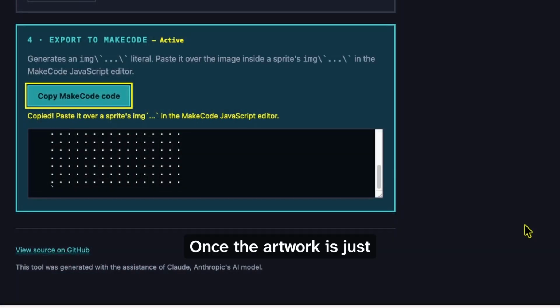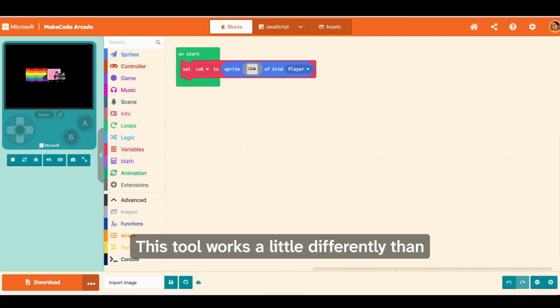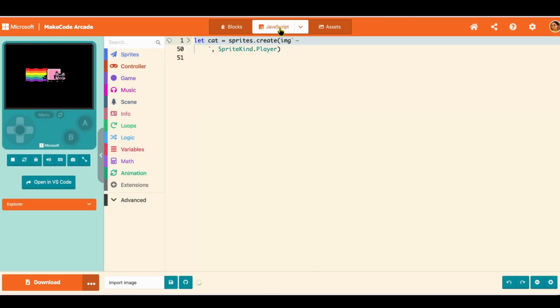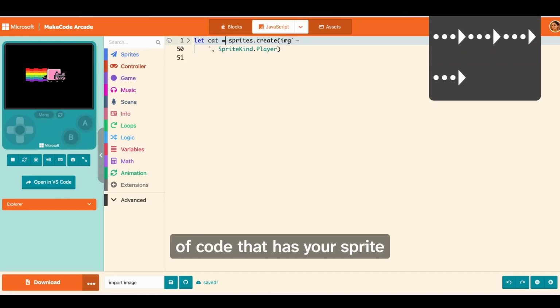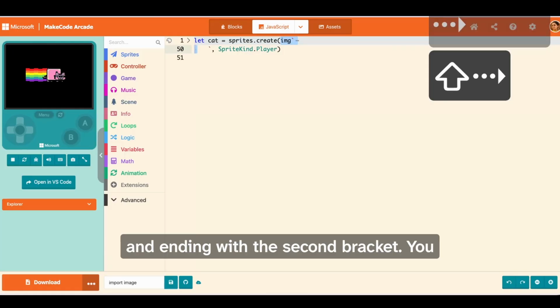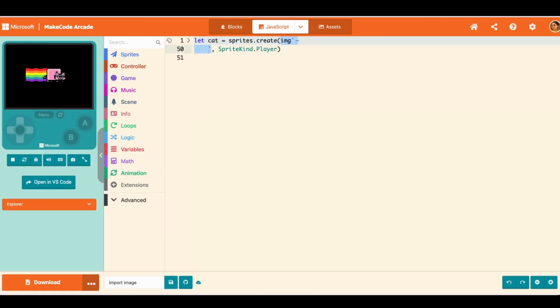Once the artwork is just right, navigate to step 4 and use the Copy button to copy the text code of the drawing. This tool works a little differently than the first in that it only gives you the image code. You will first need to create a sprite and then switch over to the JavaScript view. From here, find the line of code that has your sprite and select the text starting with IMG and ending with the second bracket. You can hold down the Shift key while using the right arrow to complete this step. Now just paste the code.